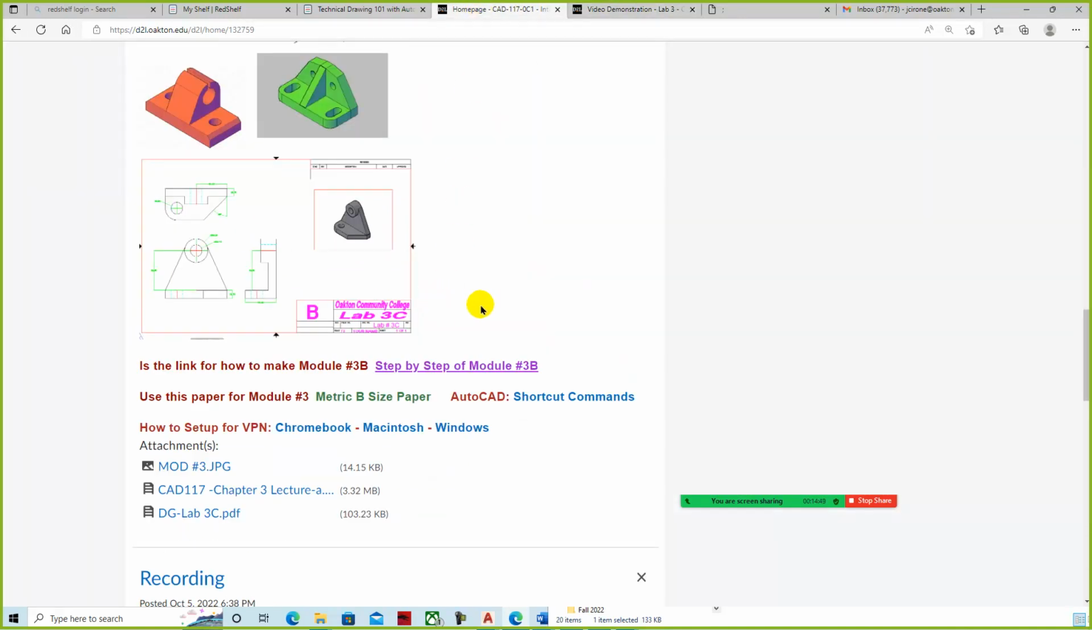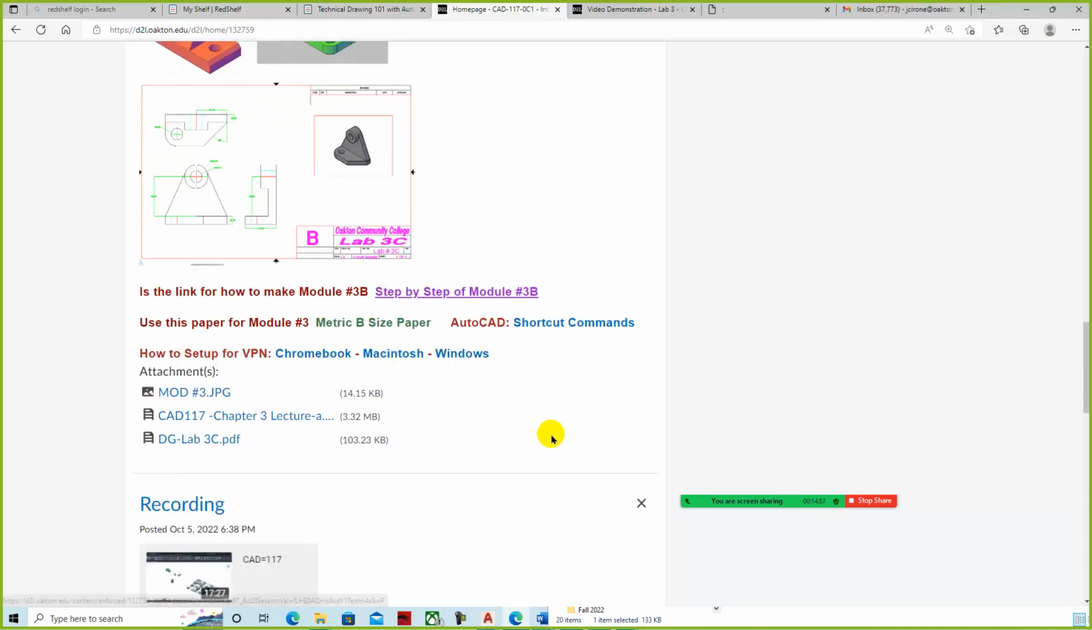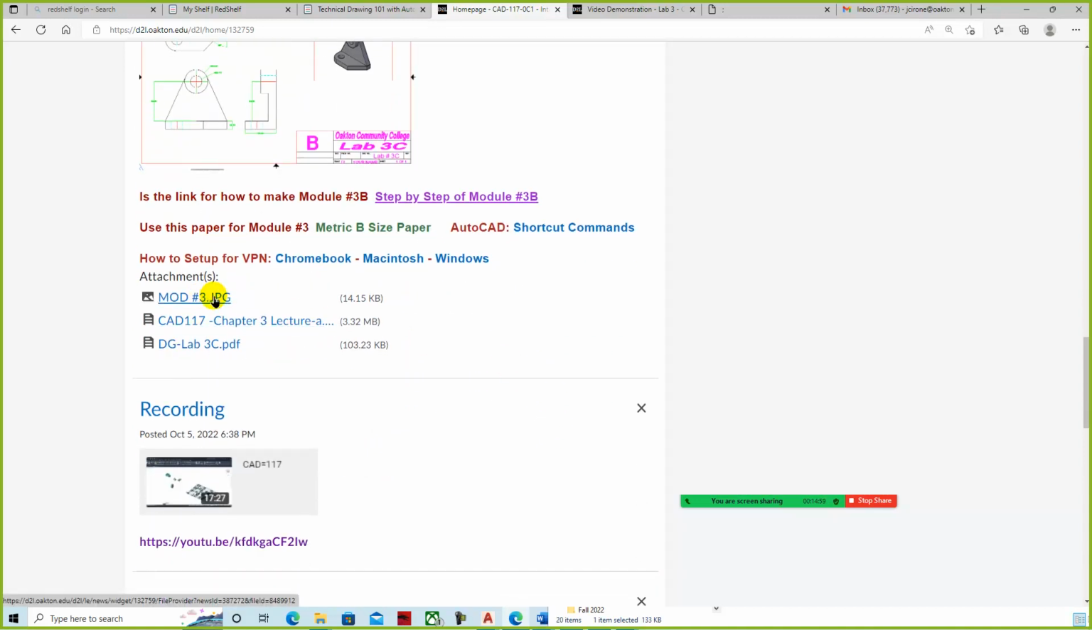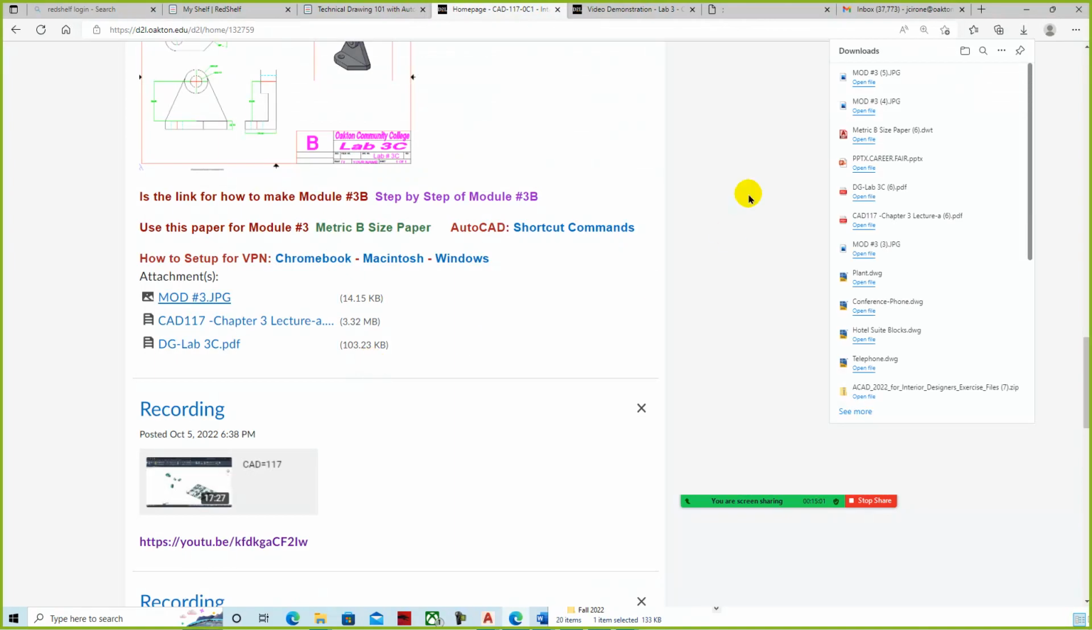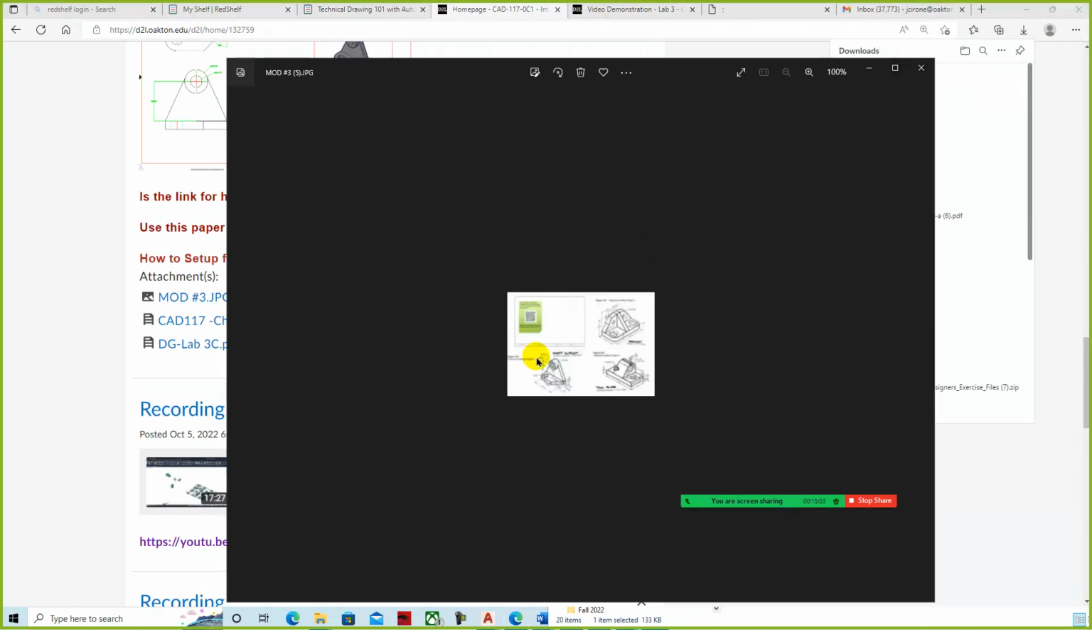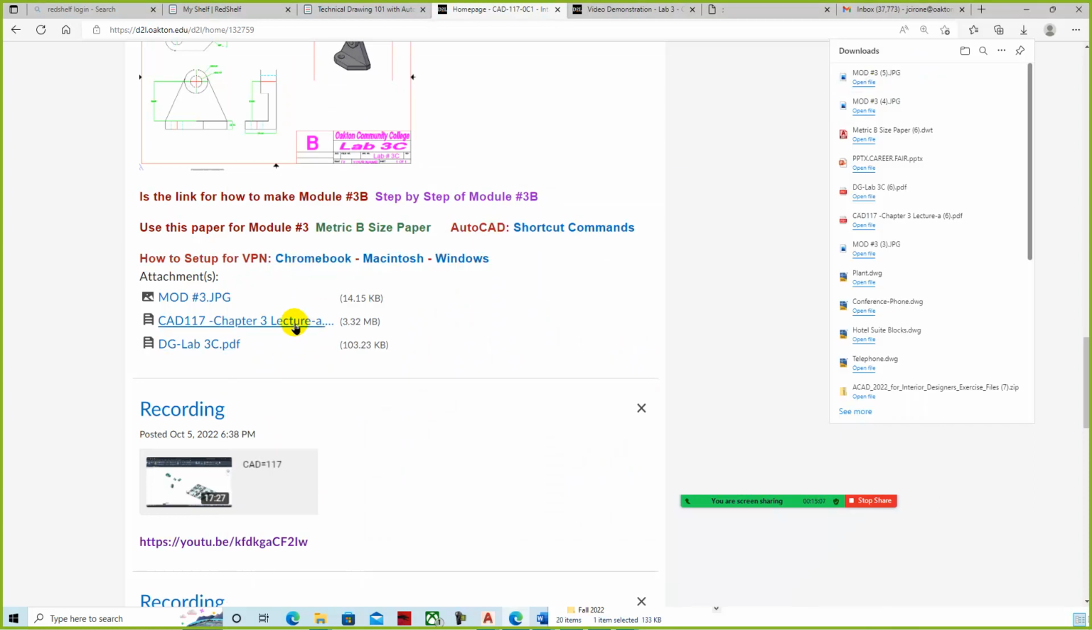Back to the home page. Remember, you can always VPN in to an Oakton computer using a Windows VPN. Here's the drawing files. This one's a bit small. There's a bigger one in the content section.